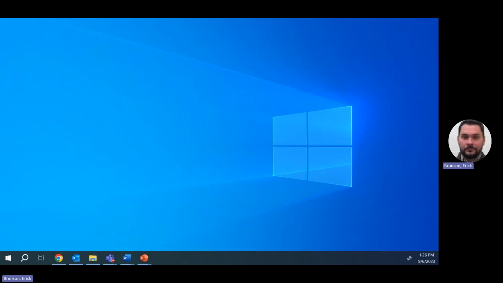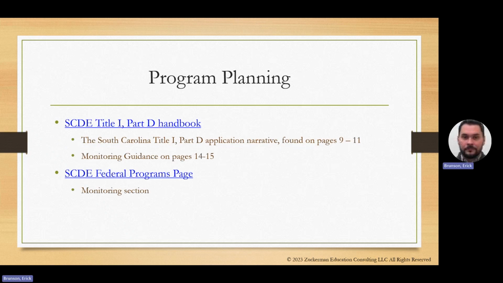The second tool that is available for you is the Title I Part D application narrative. And although GEMS is not open, the Title I Part D handbook is available, and again, everybody also has a hard copy of this, but if you scroll to page 9 of this document, I'm going to start with this one. I'll start with subpart 1, but again, you can see the same things here.